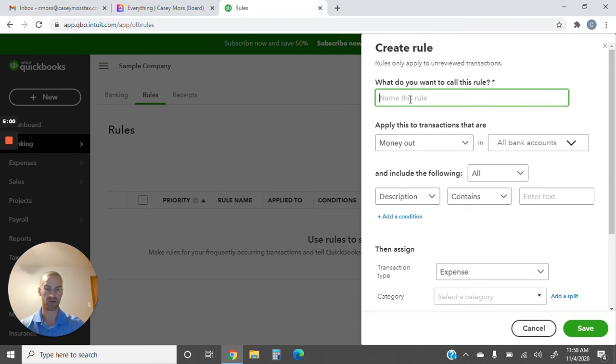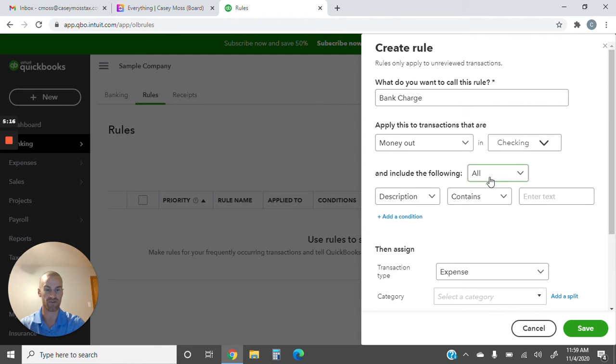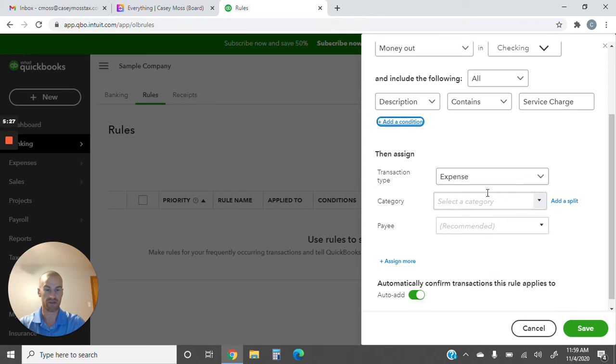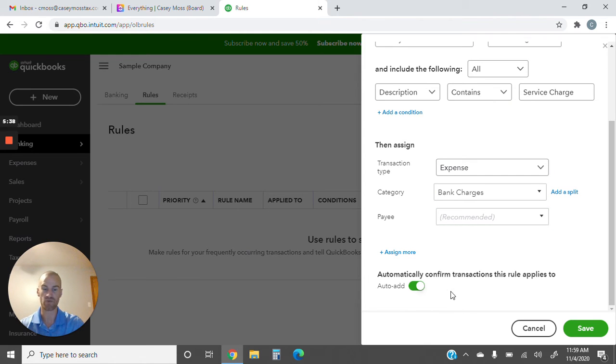This is how we would manually create one, but you'll get a pop-up with a lot of this information if you get an auto add one from QuickBooks Online. So we'll call this rule, let's just say bank charge. This is money out transactions, and it's actually only going to be in our checking account because that's the only one we get bank fees from. And include description contains, and let's just say it comes through as service charge. We want to assign it as an expense. Category would be bank charges. Payee, you can put your bank name if you want, but we'll just leave that blank.